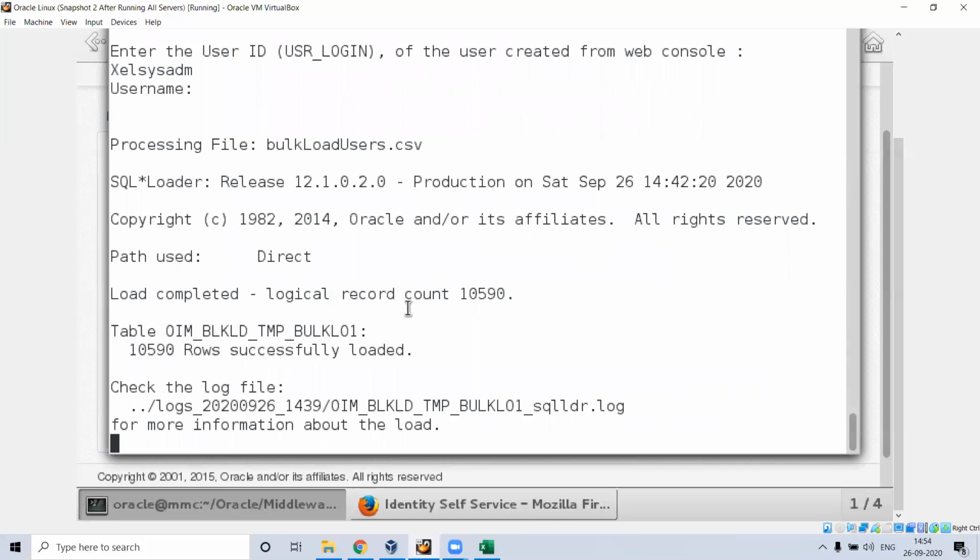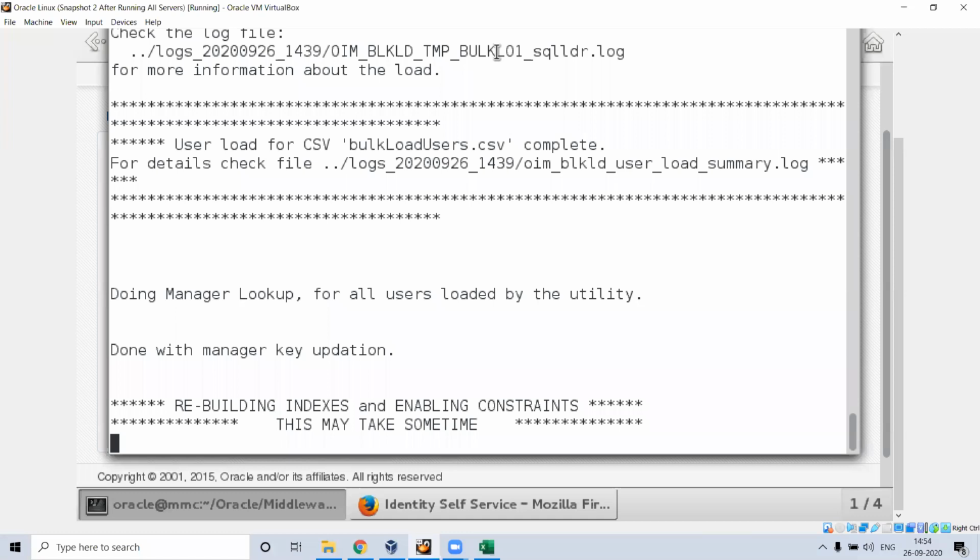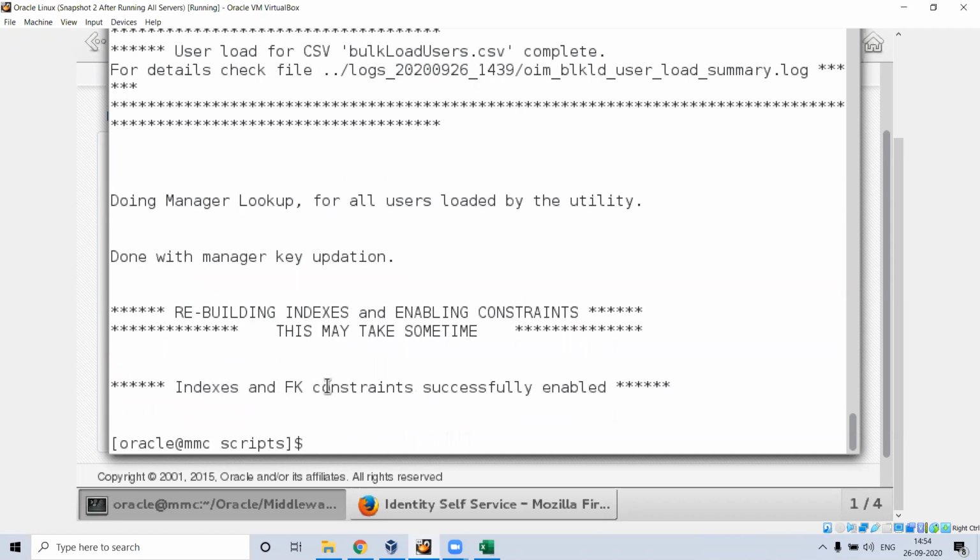It's saying load completed 10,590. We will just wait a few seconds to load the users. As you can see, it's doing some operations in the background, like rebuilding the indexes. So now the users are loaded successfully. We will start the OIM servers.